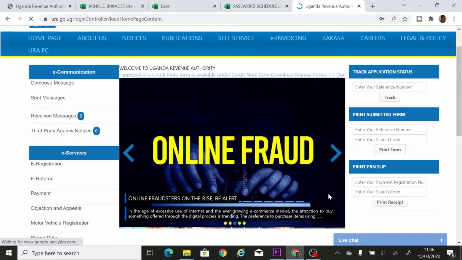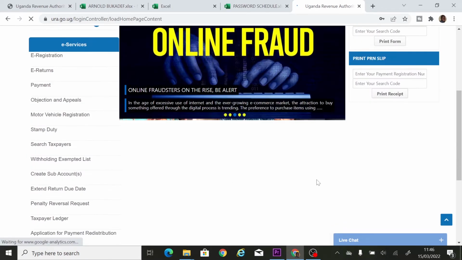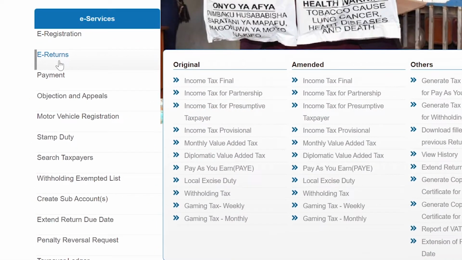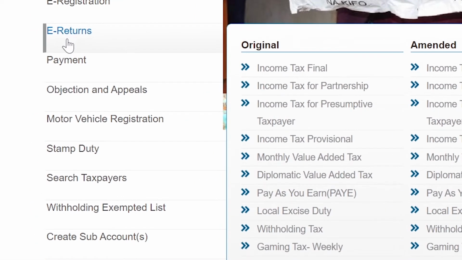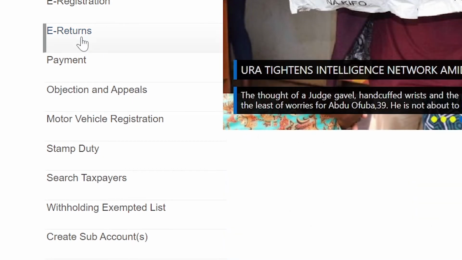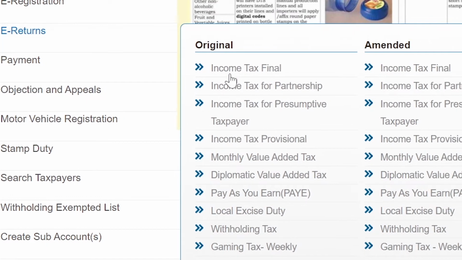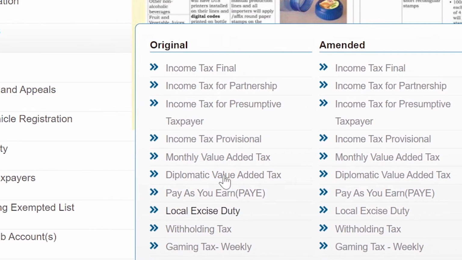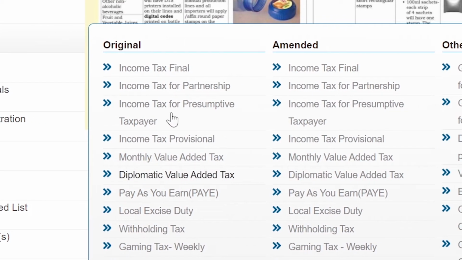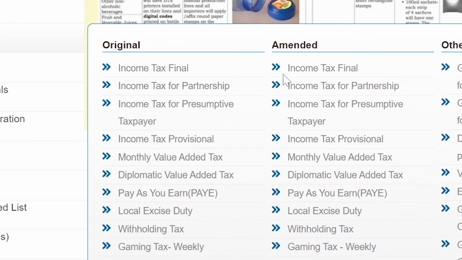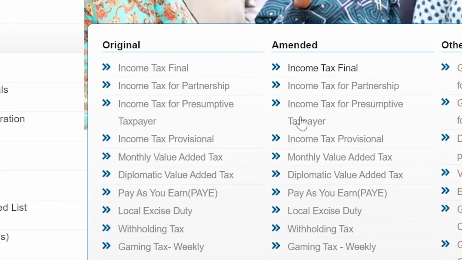Let me show you how we upload this return. It's a bit different from how we upload an original return. Remember, this is an amended return, so this is how you do it. I'm going to hover my mouse over e-returns. Now, when we were uploading an original return, that is a return we filed for the first time, we come to this column of original. Now, because this one that we are going to upload is an amended one, we are going to come to this column of amended right here.